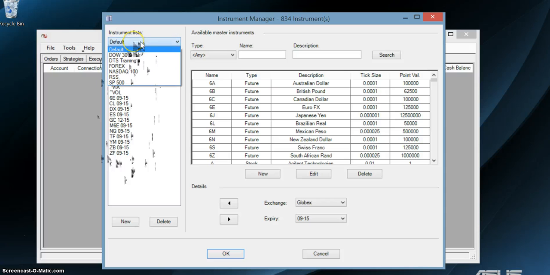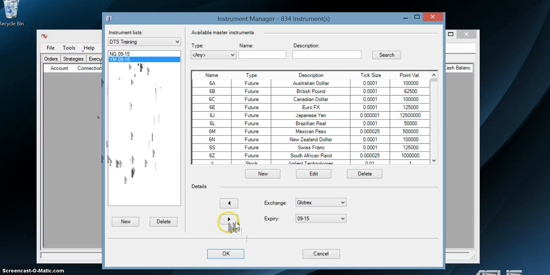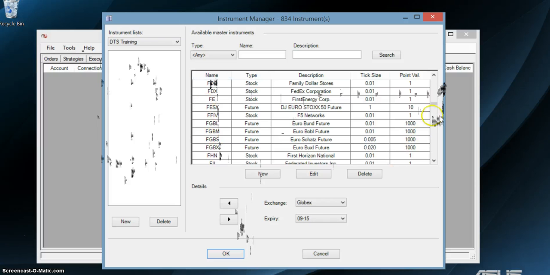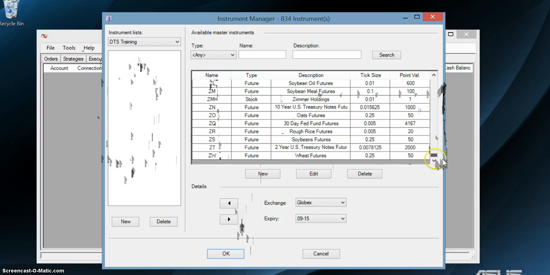I created a new list called DTS Training, and inside of here, let me go ahead and show you what it's going to look like, or how we add instruments into it. To add instruments, we're going to select from one of the selections in this full list of futures instruments, and we're going to start with the mini Dow Jones, which is YM. It's going to be close to the bottom of the list because it is alphabetically ordered by name. So let's go all the way to the bottom of the list.